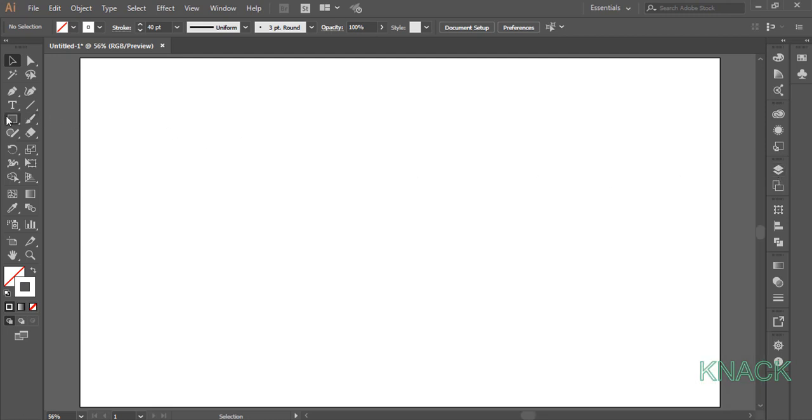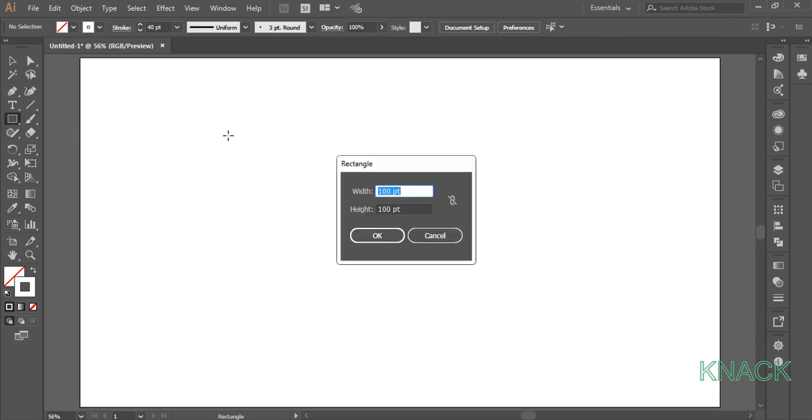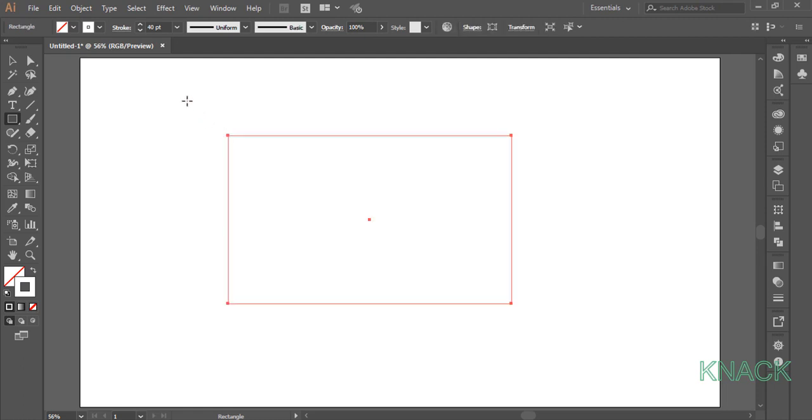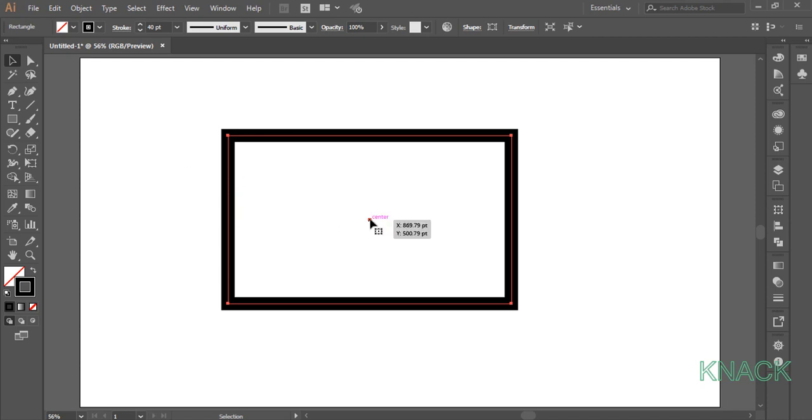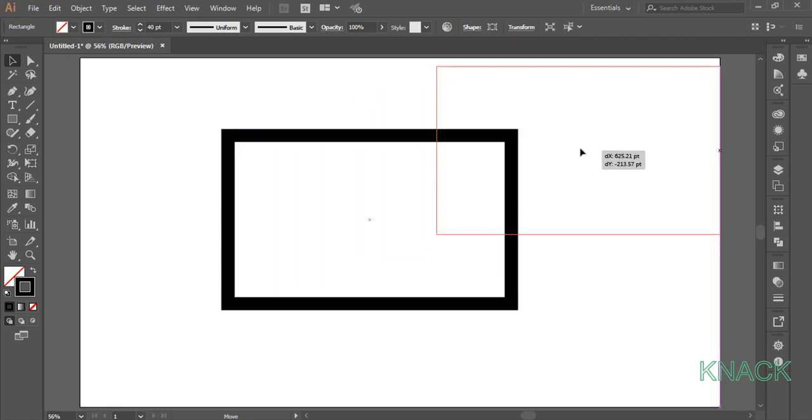Pick Rectangle tool. Click once here to open its dialog box. Here enter 850 for width and 520 for the height. Keep the stroke size to 40 only and change the stroke color to black. Keep the fill color to none. Now with this rectangle selected, pick black arrow tool. Pick this rectangle and place it right at the corner of the artboard like this.